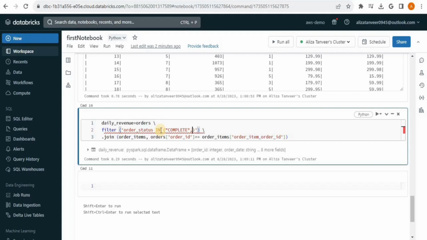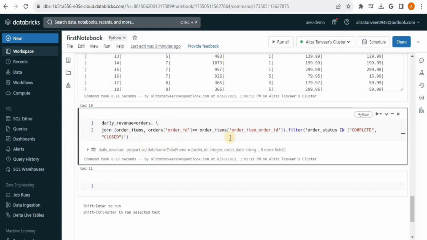Okay, then place a comma and then say closed. Okay, so I have added the filter. I have updated the query a bit. So this is the daily revenue, which is our data frame object, and I am using orders.join. Up till here the query is the same. Then after the query I have applied the filter where the order status is in either complete or closed.